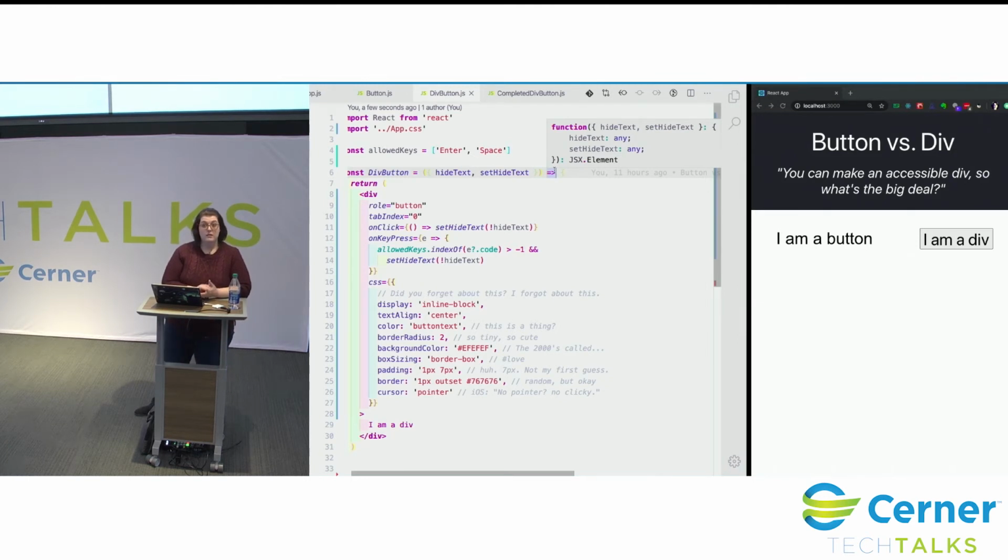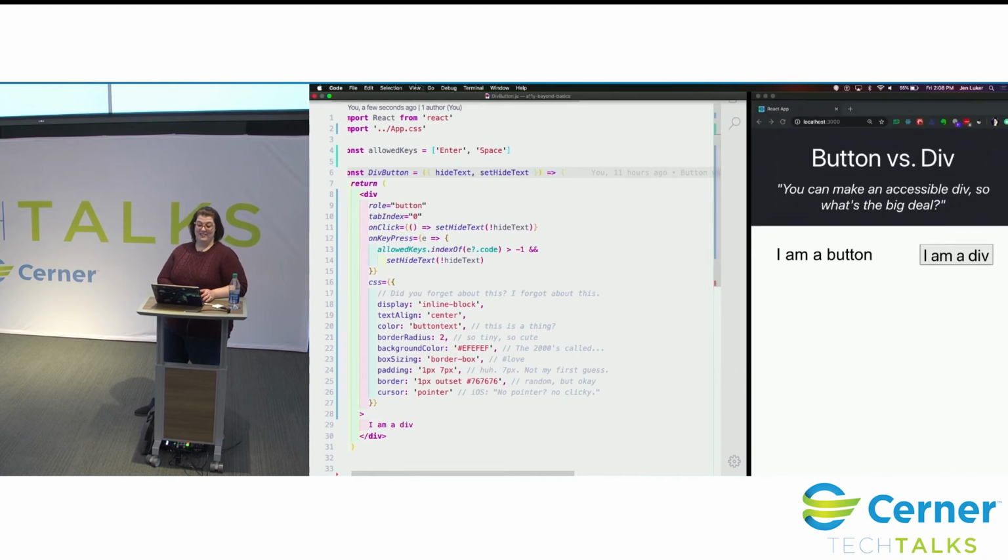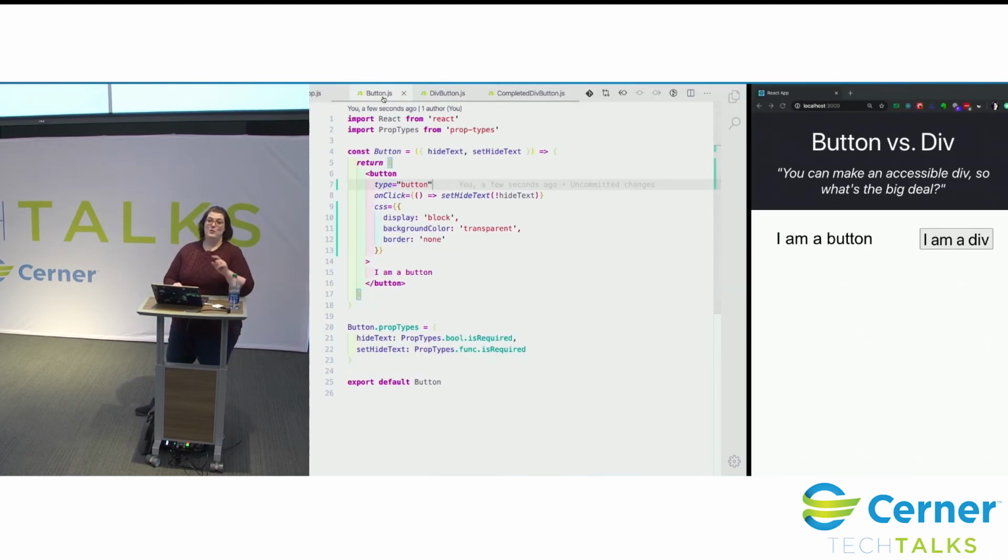So if it were me, and the fact that I'm still having issues getting this to work, a button was so much easier. And at that point, it acts like a button, looks like a div. Style it any way you like now. And you get all the accessibility for free. So that's what they mean by use semantic HTML.